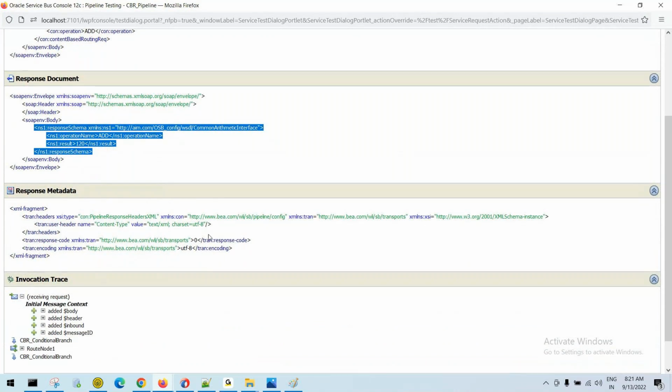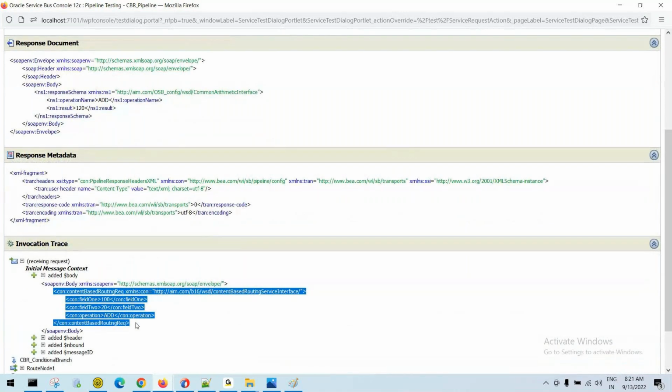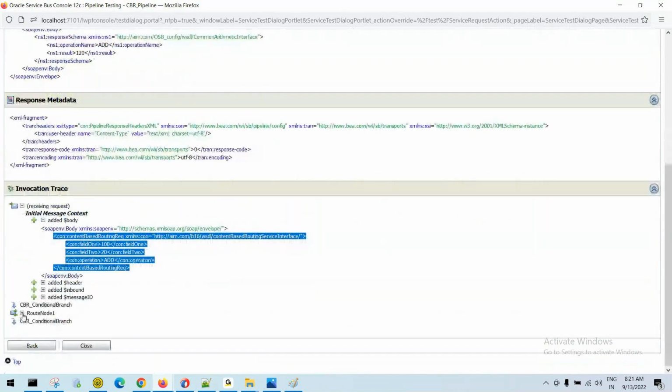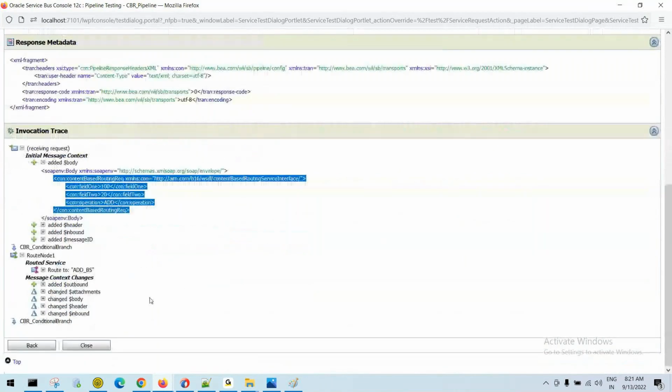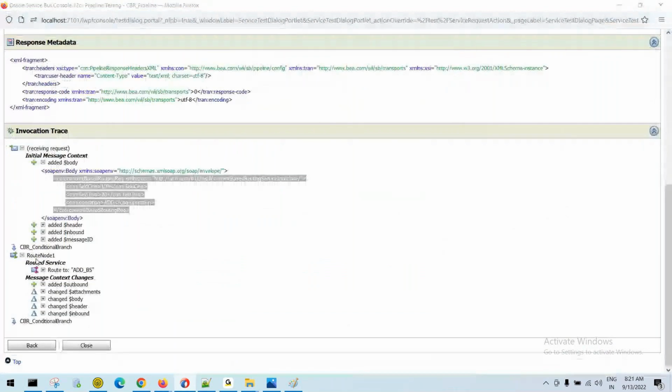We received the input XML. This is the input XML the pipeline received. And then internally we are calling, we have a route node which got executed. Route node 1 executed. See this? This is route node 1, right? If you give a meaningful name, that will be more clear in the trace. We already gave a naming convention, route node 1.